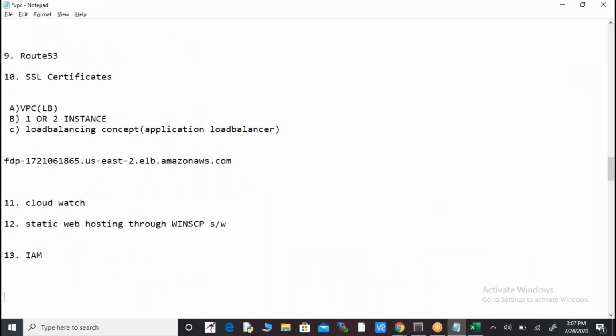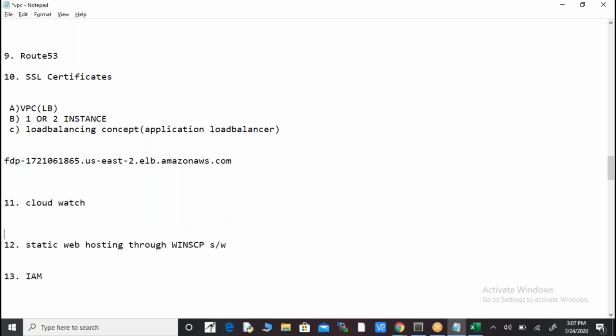one more lab. So that lab name is CloudWatch. So that lab is CloudWatch. So this one is the second lab. So in this lab we need some configurations, some requirements. We only need one requirement, and that requirement is any AWS service. We need any AWS service like EC2.